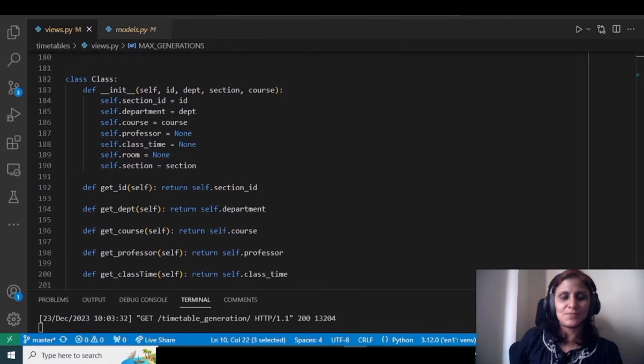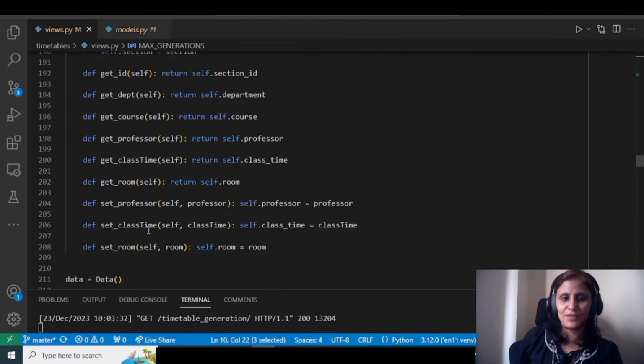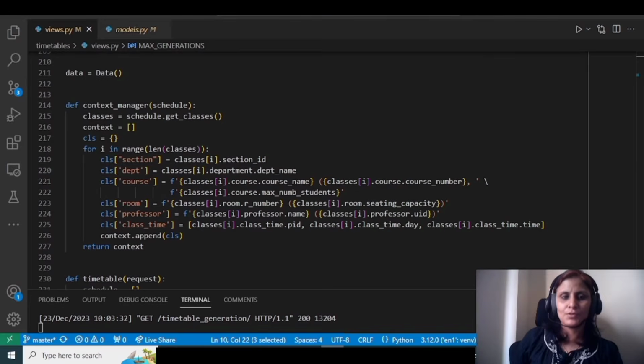Then we have a class named Class. So what does this class basically do? It represents a class in the scheduling algorithm, and it holds information such as the section ID, department, course, professor, class time, room, and the sections for that particular class. And we can get that particular section ID and department of that class with the help of these functions that we have created.